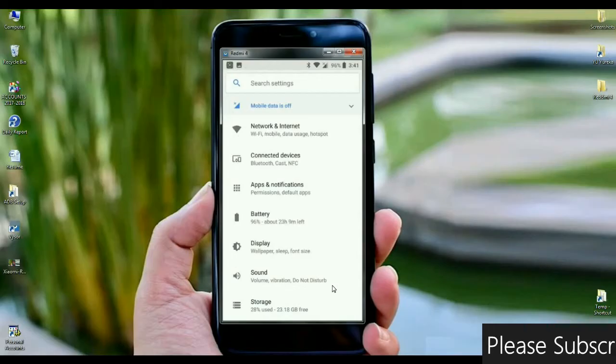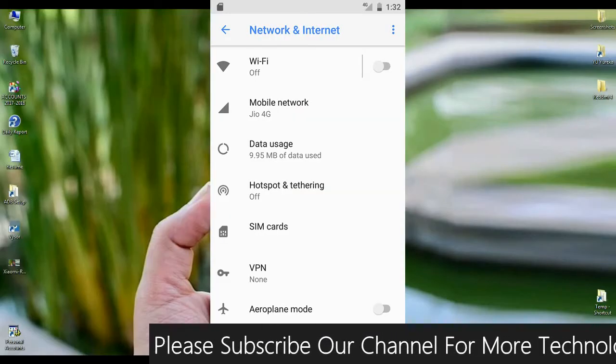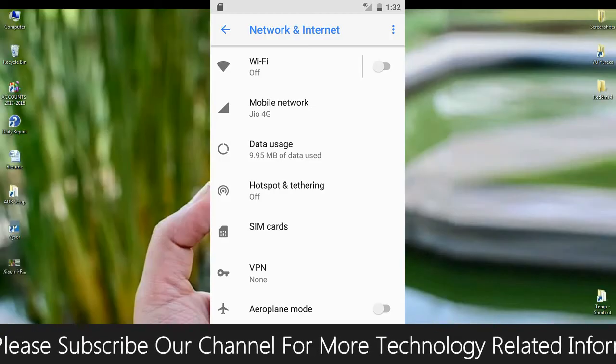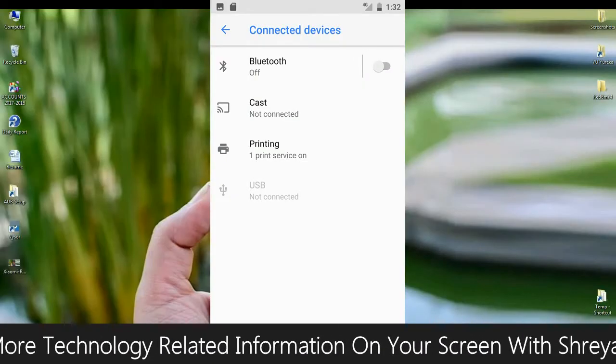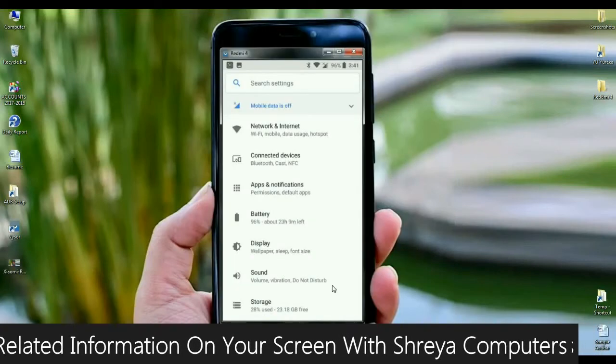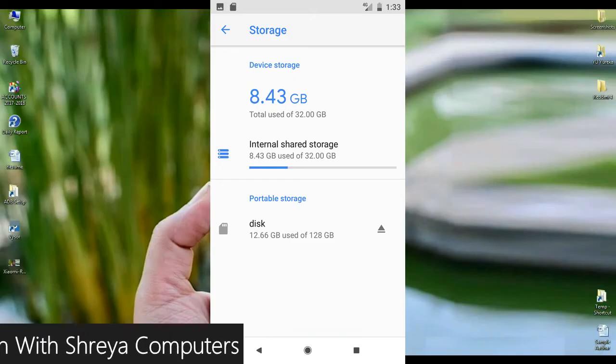Just like when we look into network and internet, we can find Wi-Fi, mobile data usage, hotspot, like that. And in connected devices, Bluetooth, Cast, NFC. These are all grouped in connected devices. And look into the display: wallpaper, sleep, font size, these are all arranged in display.